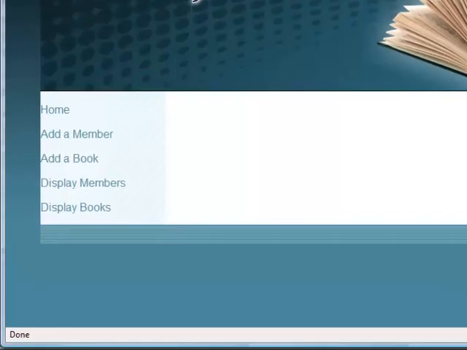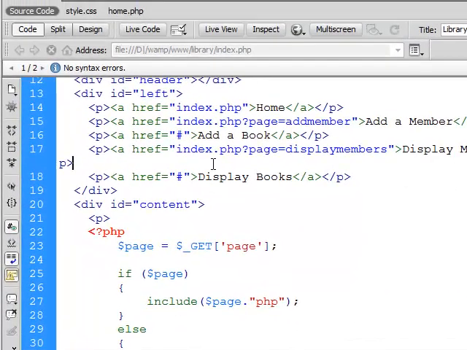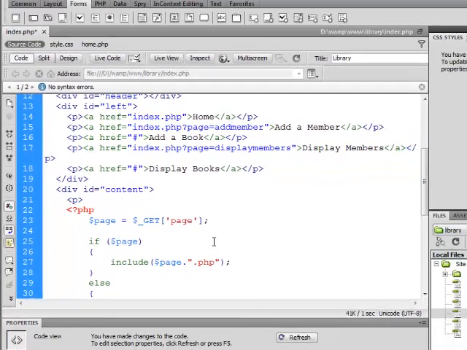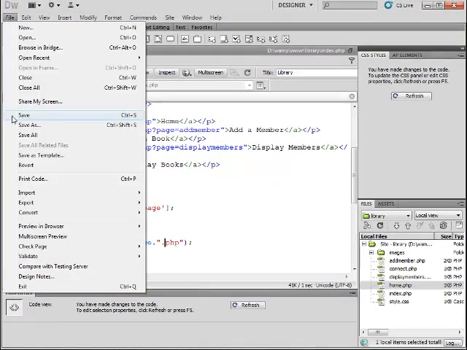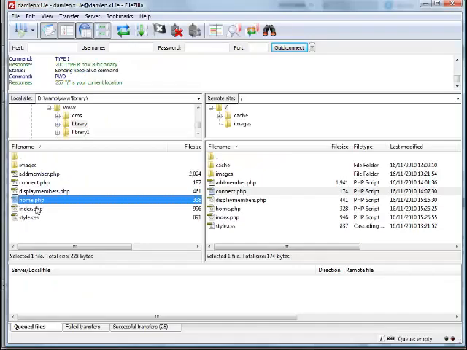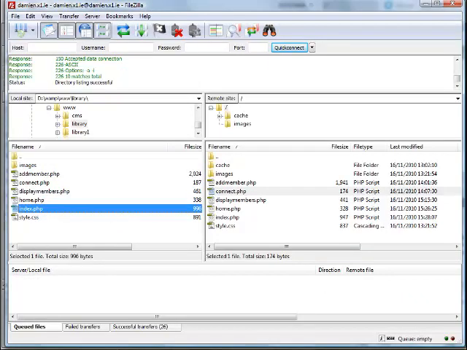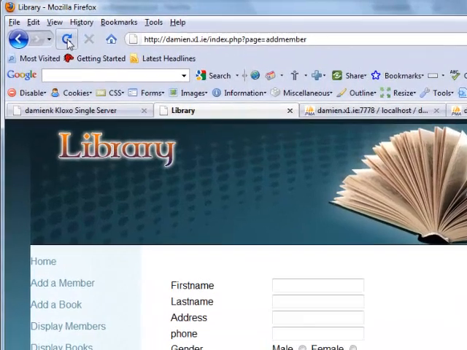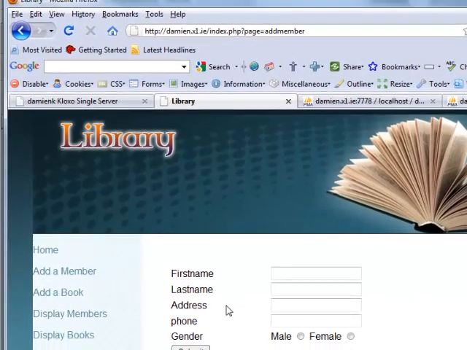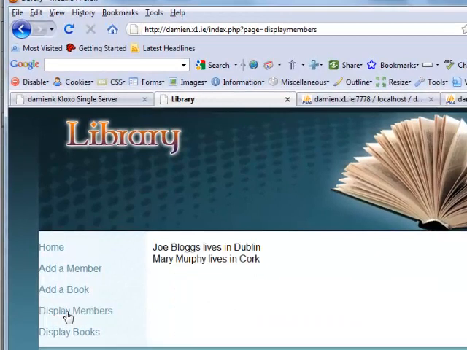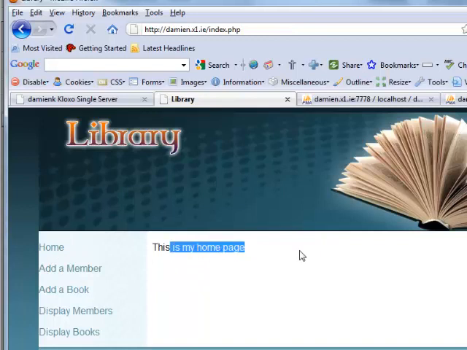Let me have a quick look at the code here. I'll go back to Dreamweaver. Just have a quick glance down. This is typing and talking. Ah, yes, I can see it there. Include page concatenation is the dot, and I should have .php there. So if I put the dot in .php, file and save, and then upload that, index upload. Quick look. Okay, so add a member gives me the form. Display members shows me Joe Blogs and Mary Murphy, and the home page shows me this is my home page.